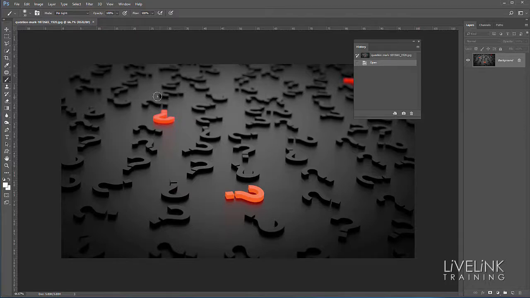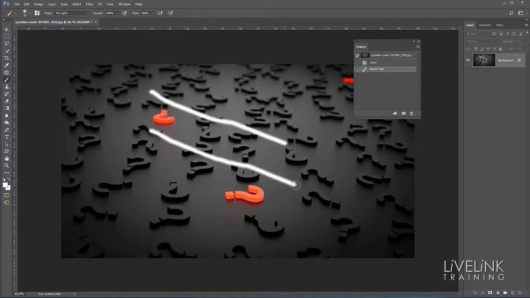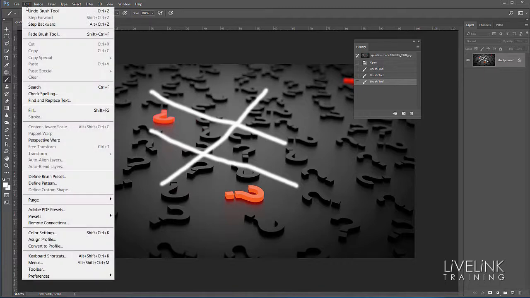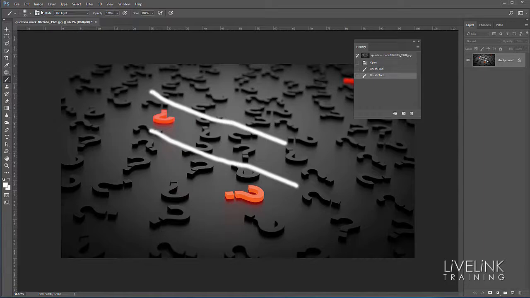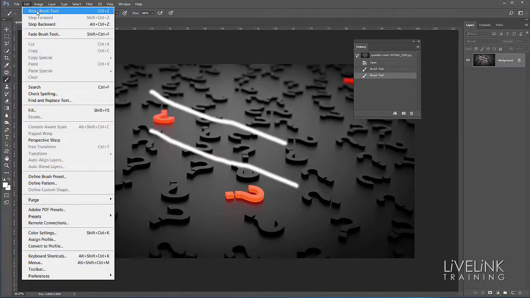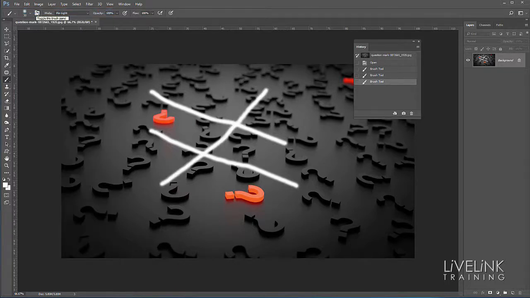Okay, so let's draw one line and we'll draw another line and we'll draw another line. So we've now got three states appeared in the history. If I wanted to use the menus, I could go to Undo the brush tool, which would take away the last thing I did. But then in Edit, if you look now, it says Redo the brush tool. So if I click that, it'll put it back again, because it only works on the last thing you did.